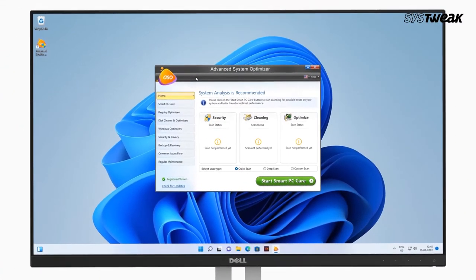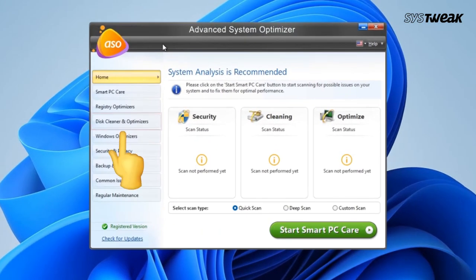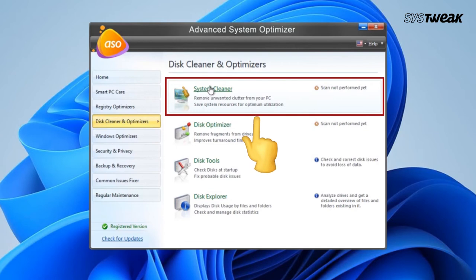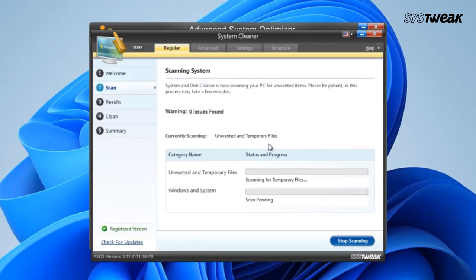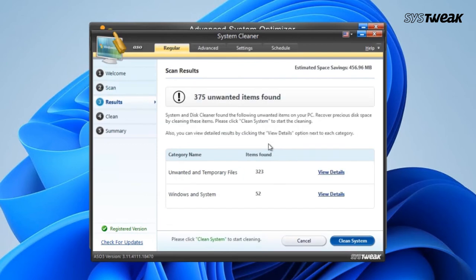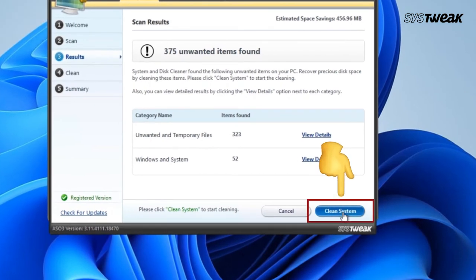Once installed, in the Advanced System Optimizer window, click on the Disk Cleaner and Optimizers option in the left panel. And here click on System Cleaner. And then click on the Start Scan Now button. Wait for the process to get complete. Now it will show you all the junk and temp files. Click on Clean System and there you go.